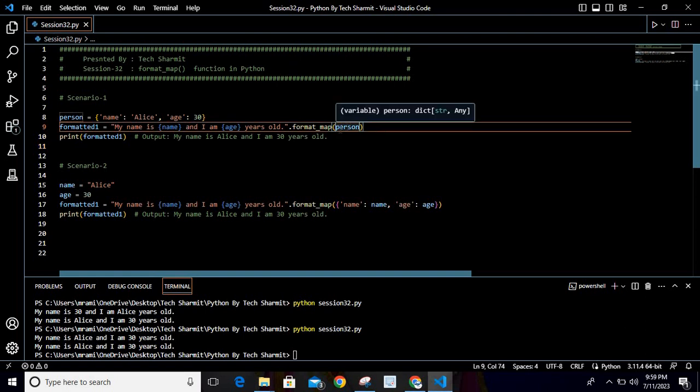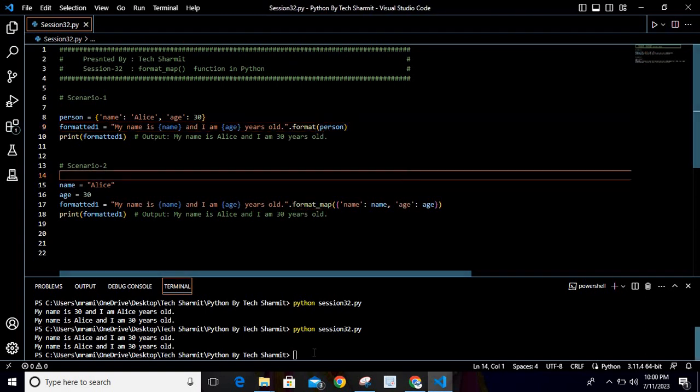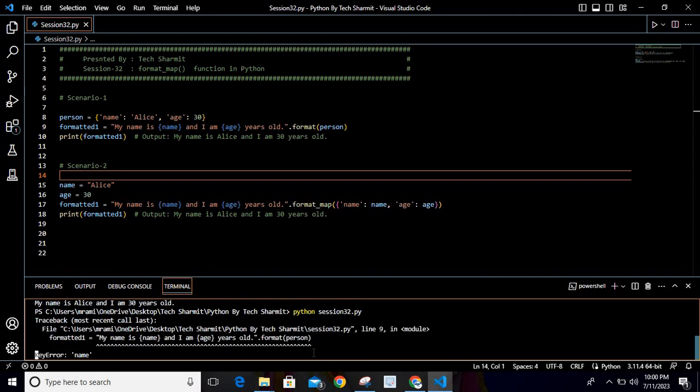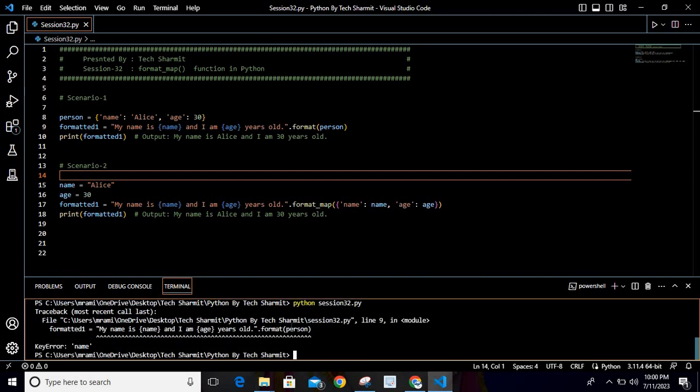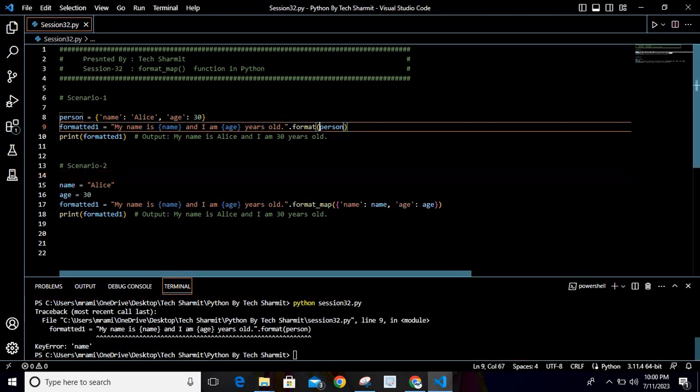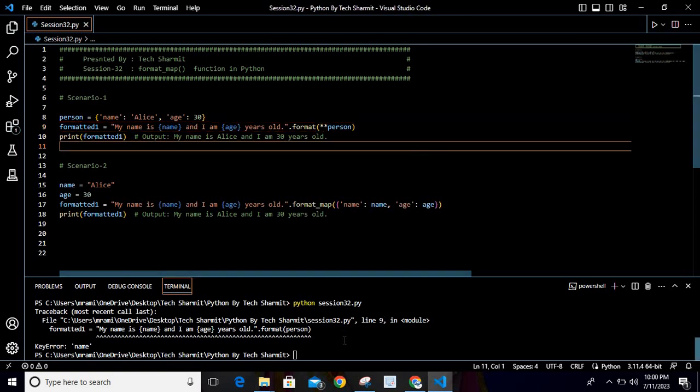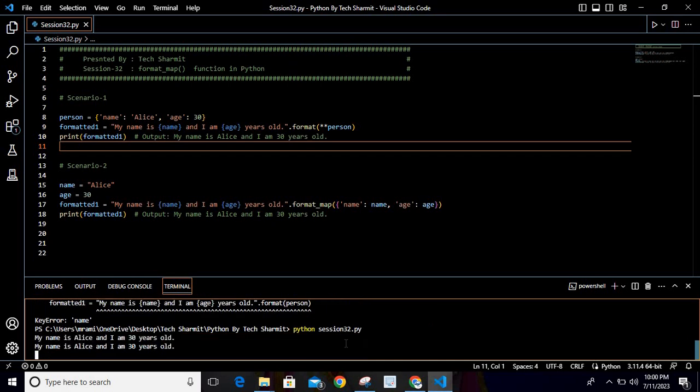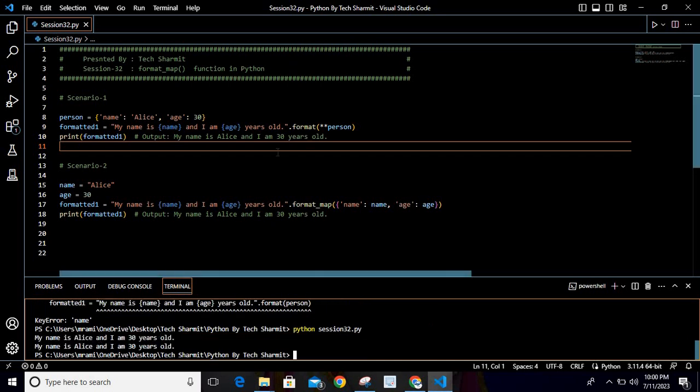Why do we use star star in format? Because we want to unpack the dictionary. So let me show you that example quickly here. If I replace this with dot format and run the program again, it will give an error. Why? Because we are not providing star star, and it will only accept star star to unpack the dictionary. Now I have provided star star, and if I rerun this program, you can see it is working as expected. But previously it was not working as expected.